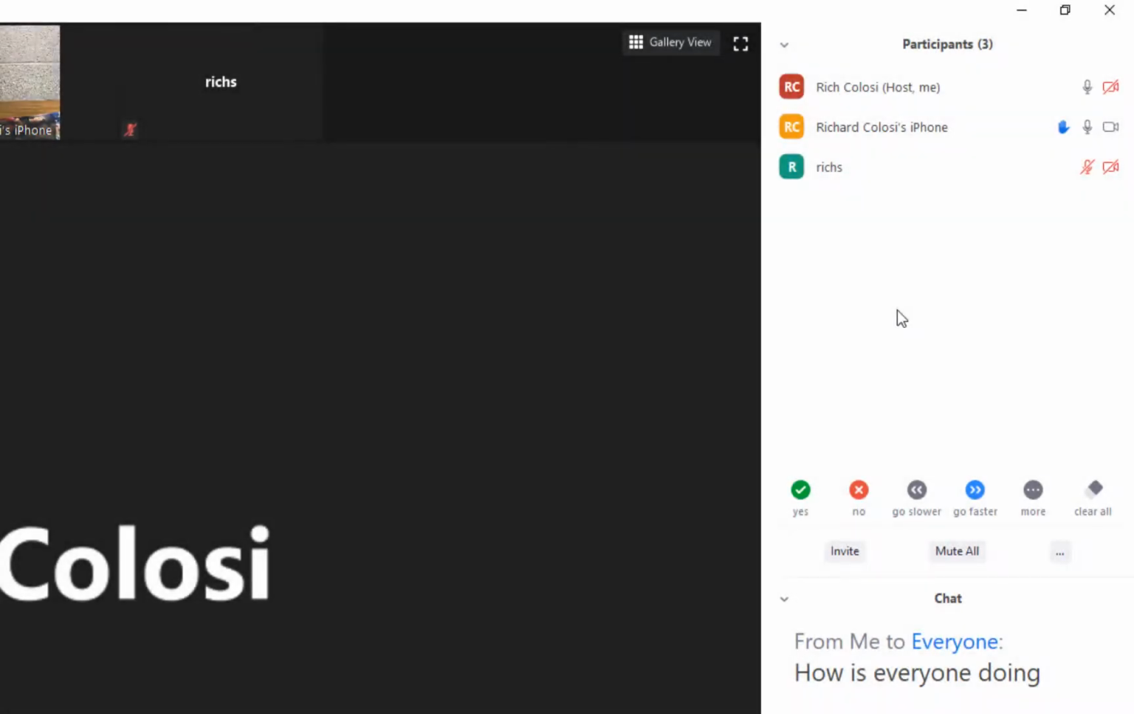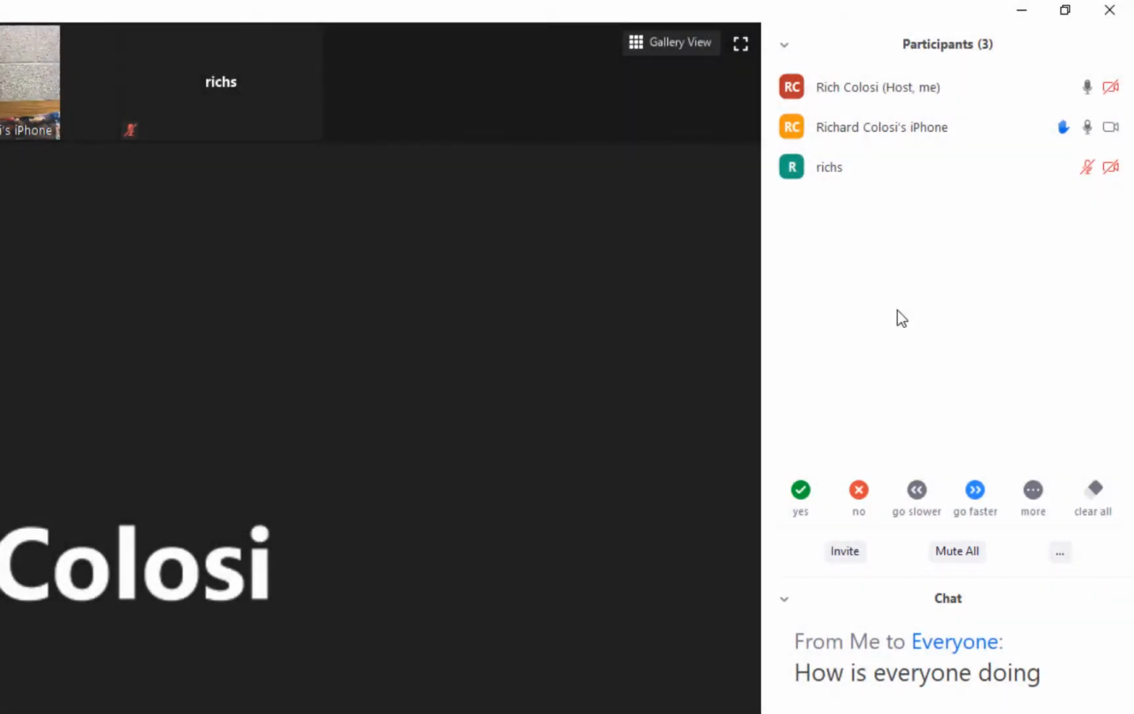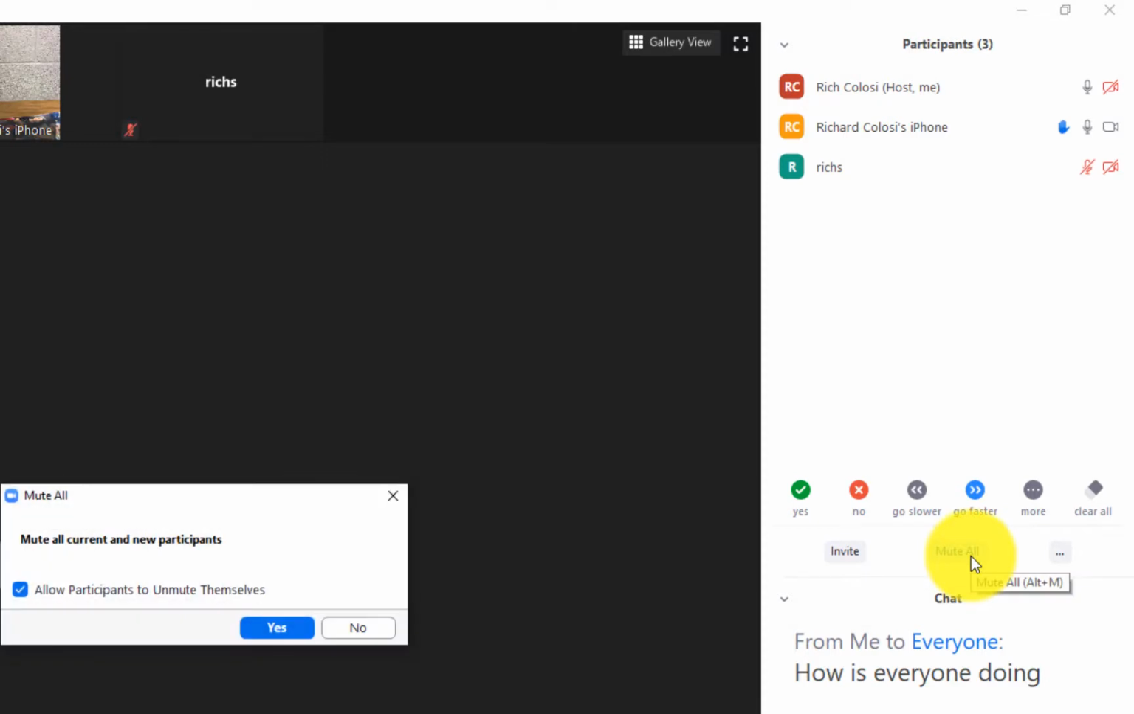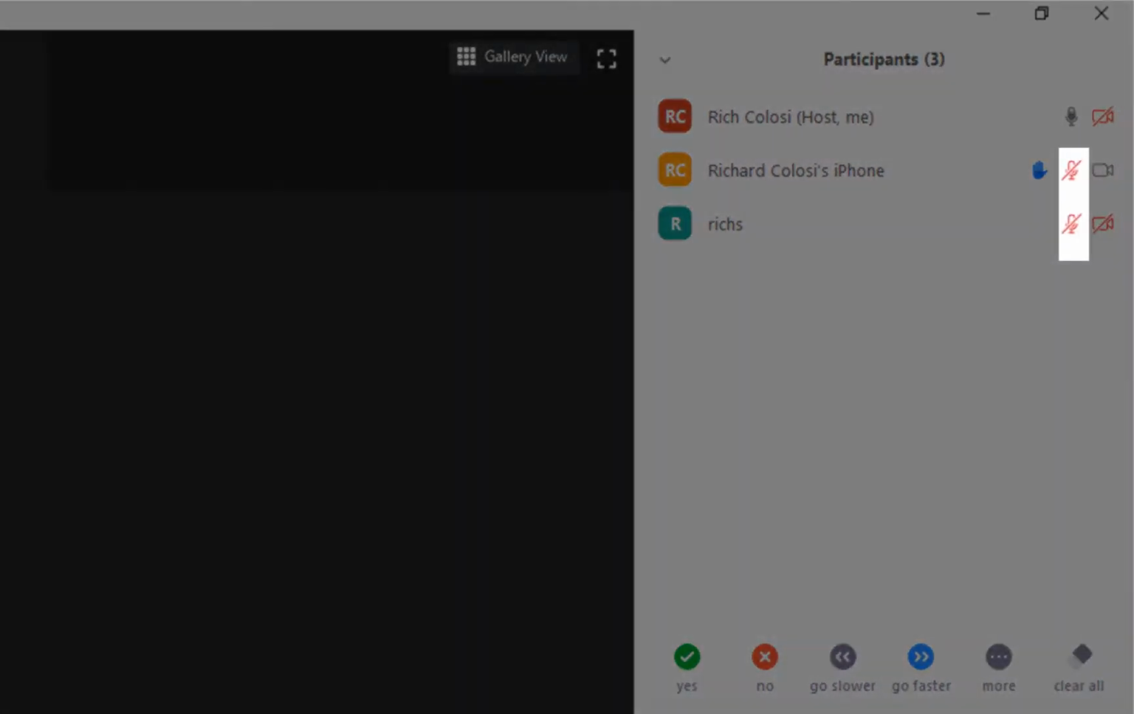So both of those are really helpful, but maybe you have 20 or 30 students online in any particular lesson. The easiest thing to do for everyone is this button right at the bottom that says mute all. By clicking this button, you will mute all of your students.